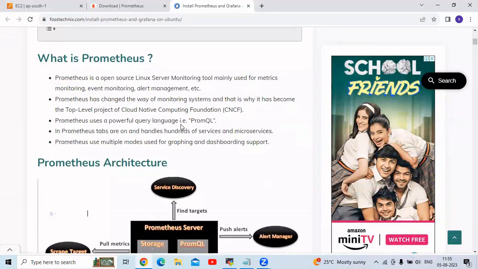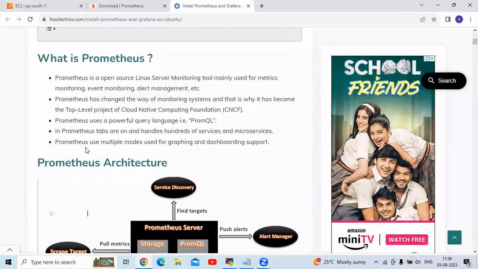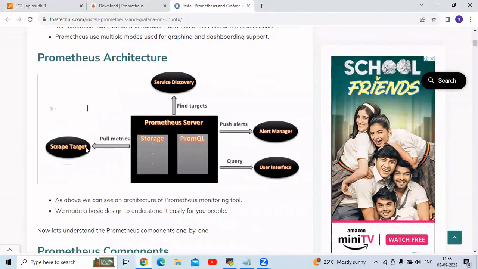After that, Prometheus uses a powerful query language, that is PromQL, and Prometheus can handle hundreds of services and microservices. And Prometheus uses multiple modes for graphing and dashboarding support. Then as you can see, this is the Prometheus architecture. So in this you can see first of all the Prometheus server. In the server, firstly storage and PromQL, then scrape target, service discovery, alert manager, and user interface.